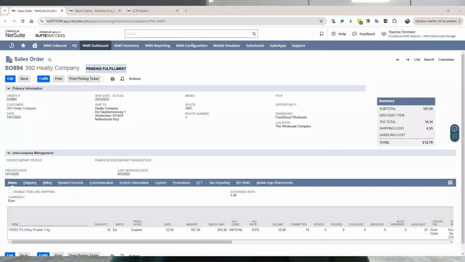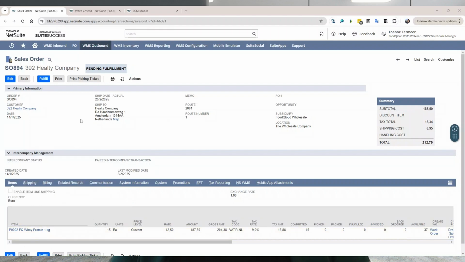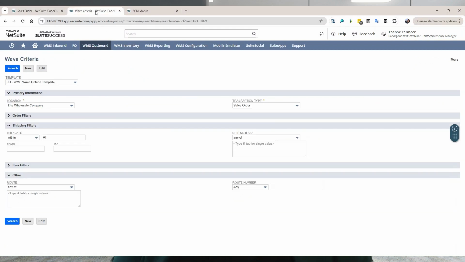I will now take you into NetSuite. What you see here is a sales order for the health company. They have ordered 15 kilos of whey protein. And this order needs to be shipped at the 25th of February with route 2001. The committed quantity of this order is 15, same as ordered, so that means that this order is ready for picking. We will now create a wave.